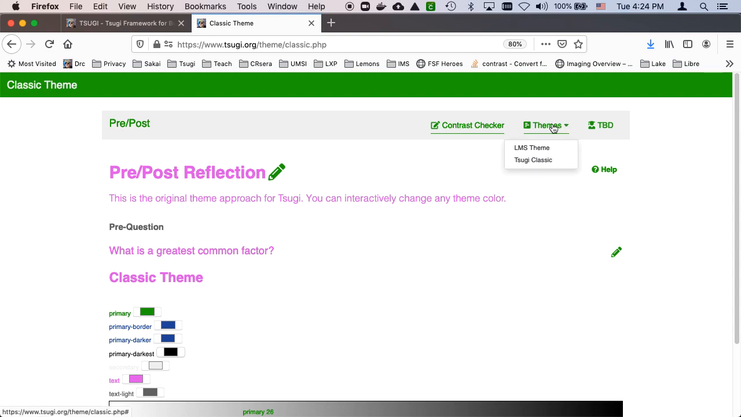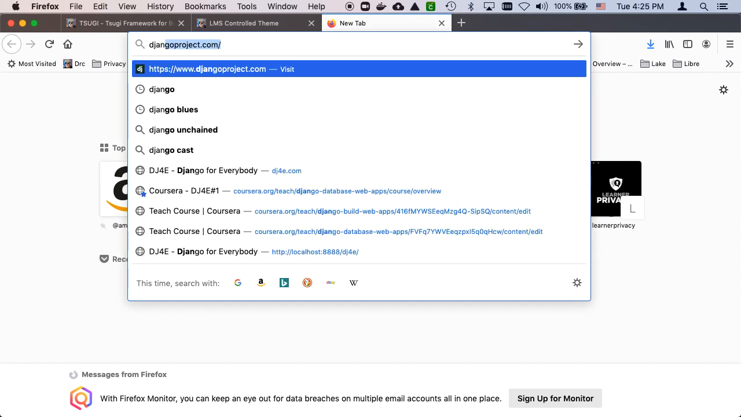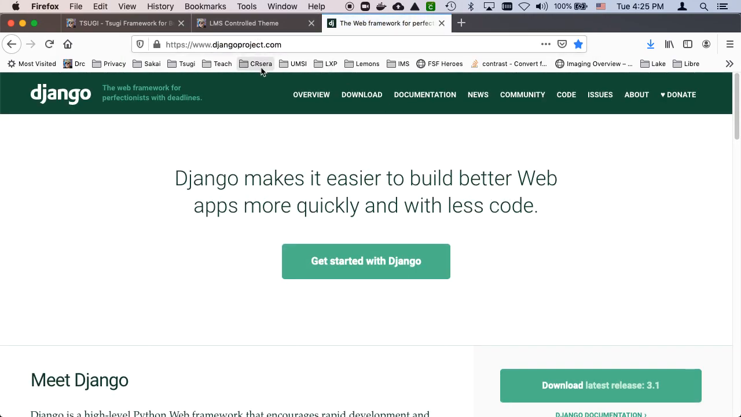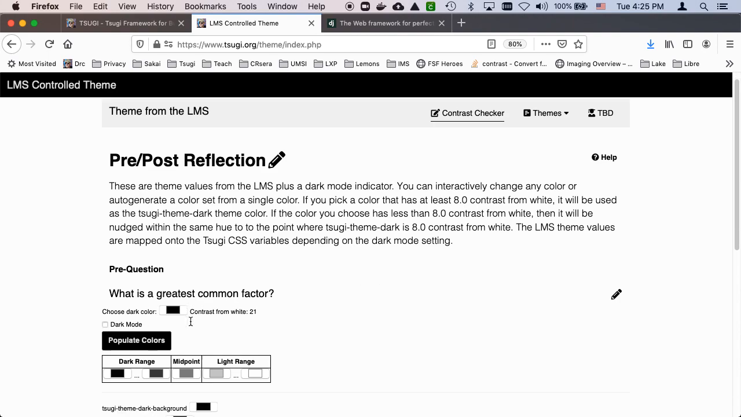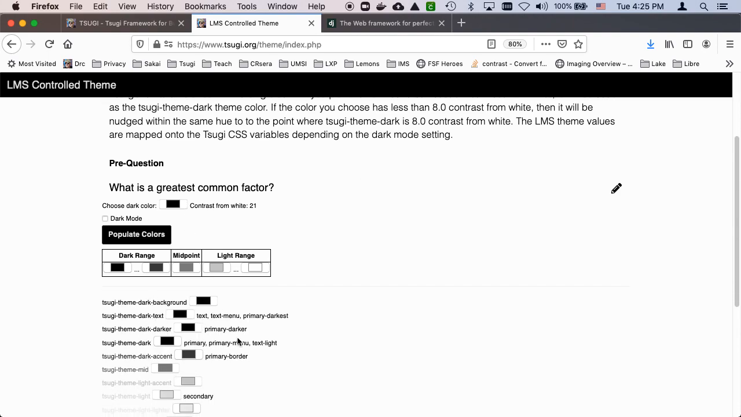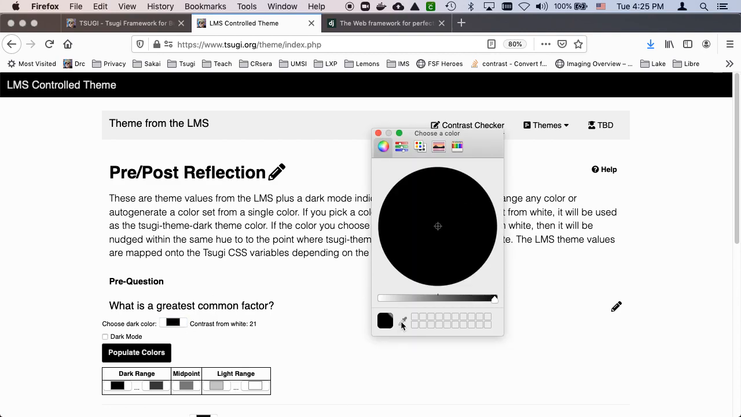So for the new theme that I'm working on, I wanted to automate it so that you could pick a color from anywhere. Like if I go to djangoproject.com and I wanted to make a Tsugi that looked like this, I wanted it to actually take a bunch of colors. In this one you'll be able to set all of these if you want. But let me show you what's going to happen here.